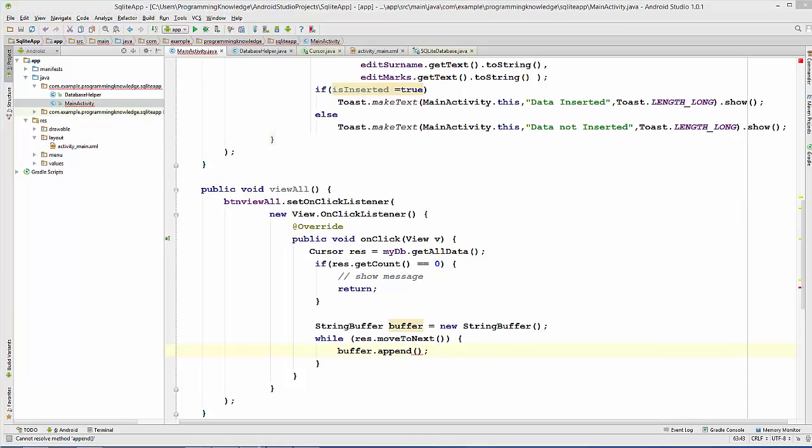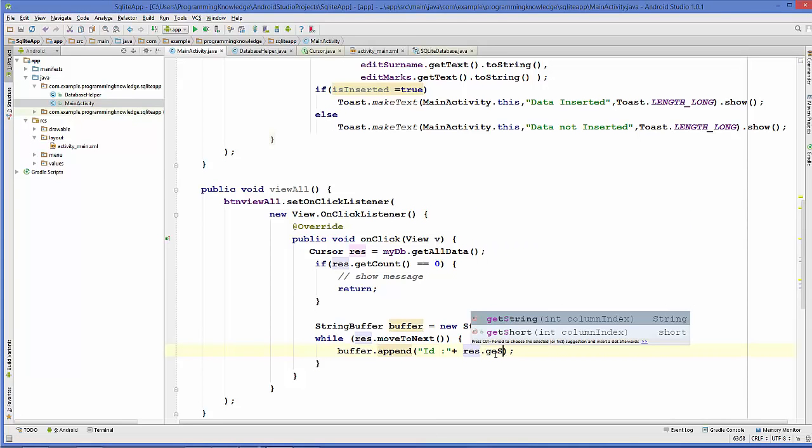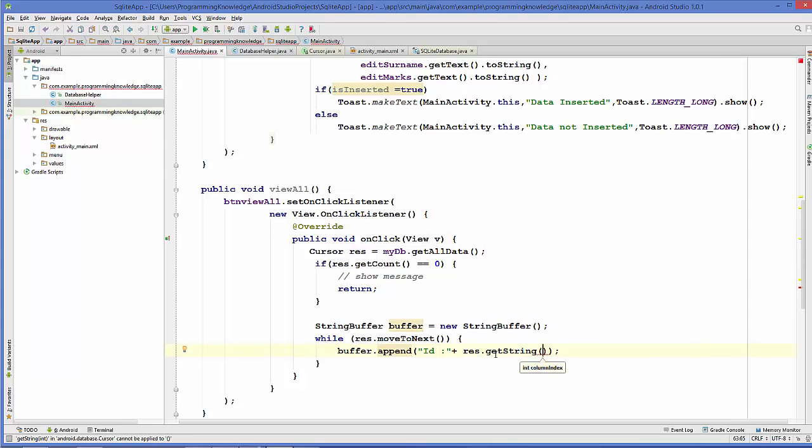Okay, and how we can append this? We can write the name of our column. So our first column name was id, and then this colon, and then plus we will use this res object, and then we are going to get the string, so get string, and then we will pass an index of the column, and index of the column starts from 0.